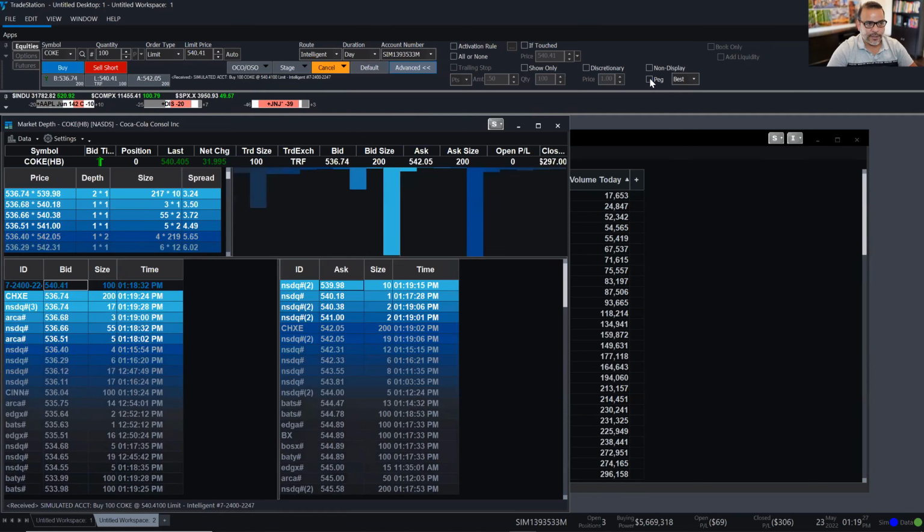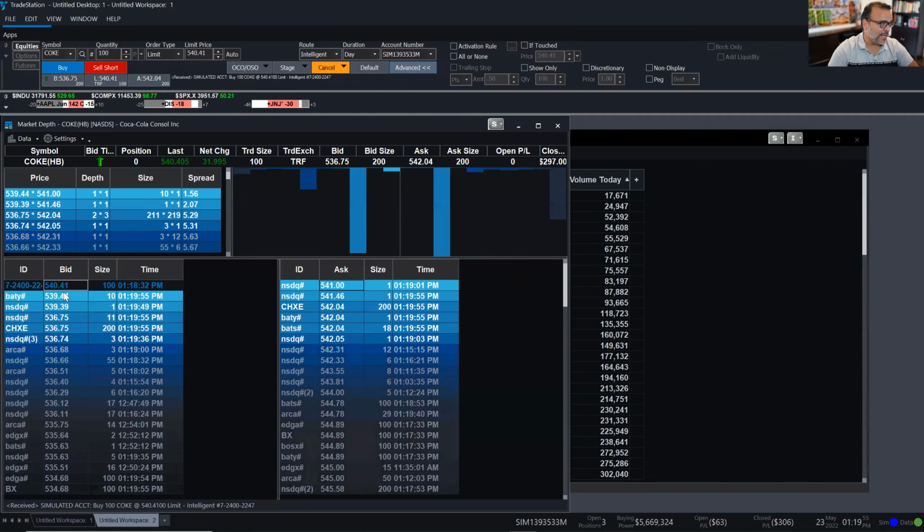Interesting behavior as well. I want everybody to use that, practice it on the simulator, so that you know the functionality before you use it in your live account. But pegging is a good way for you to always be refreshed on the best bid or the best ask up until a level. In this case, my level was 540.41, but I'm looking at a bid of 536, which would be the price of my order based on that pegging condition.